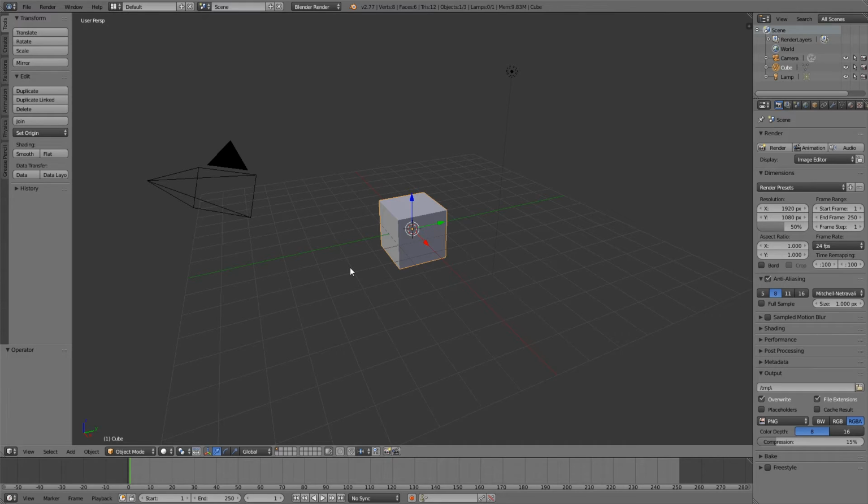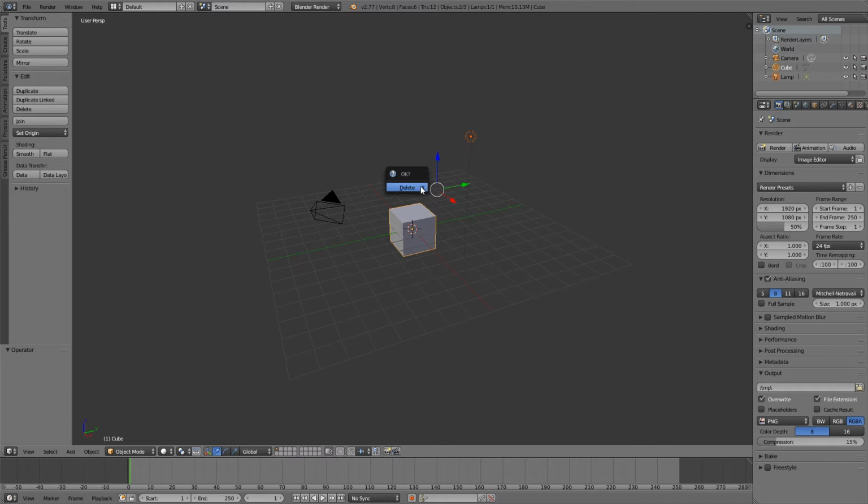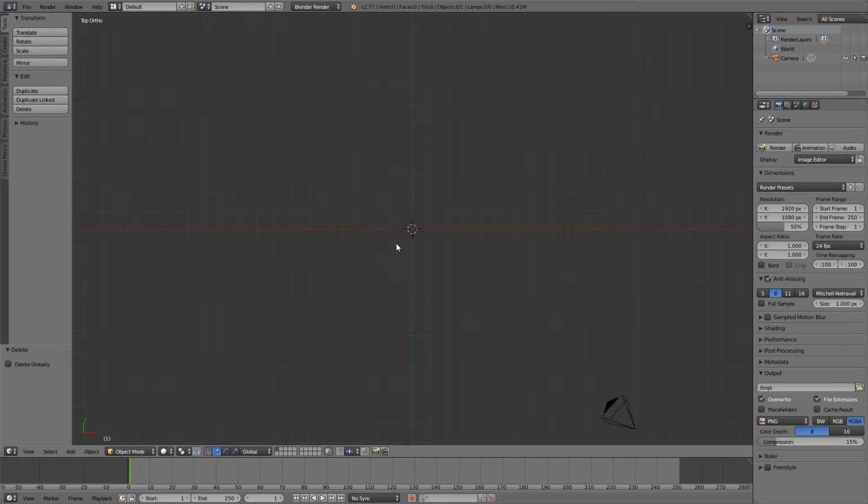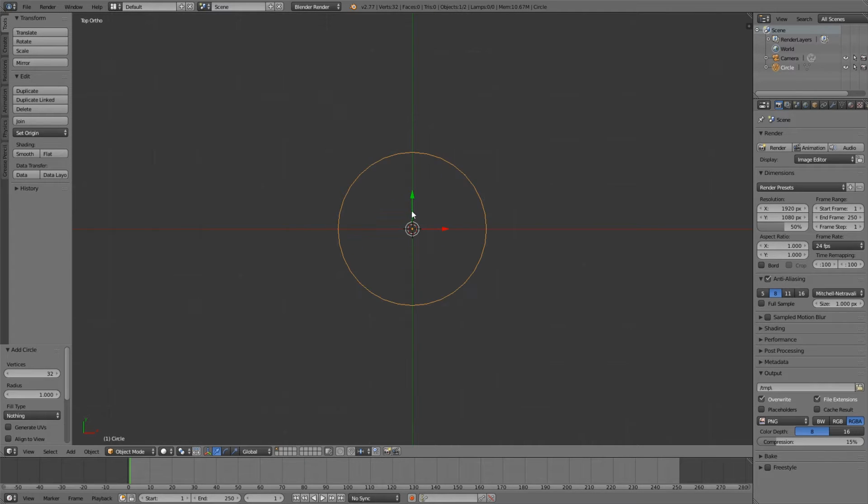Okay, so I'm starting with my default Blender scene, and the first thing I can do is delete this lamp and this default cube, because I won't be using them. Then I'm going to start by modeling out this ring. I'll go to Mesh, Circle, and create a circle with 64 vertices, something sufficiently high so that you get a nice round circle.